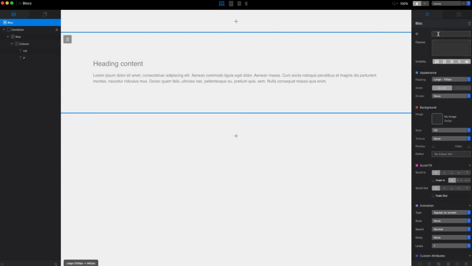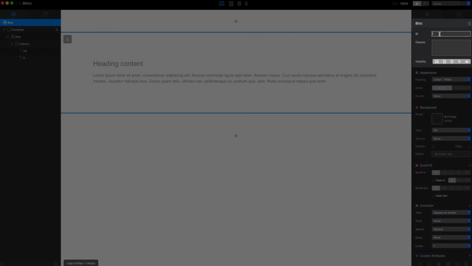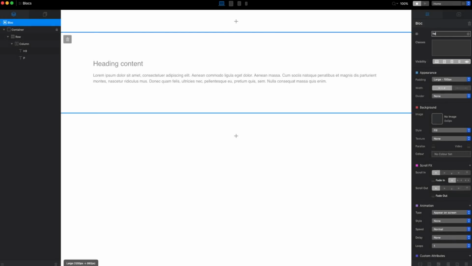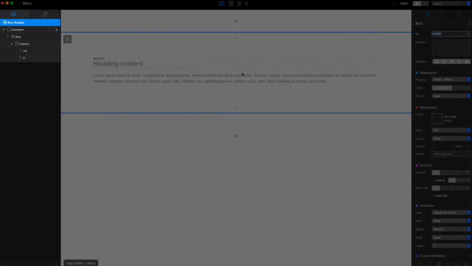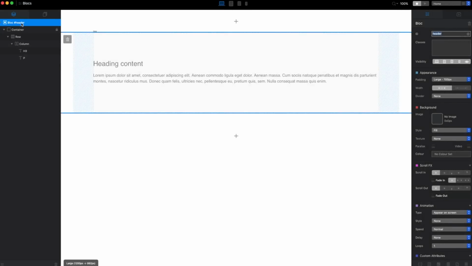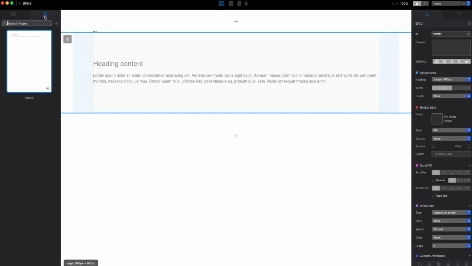If we go to the ID section, we can give a name to these blocks, for example header, and here in the sidebar we will have this name visible. So it's really easy to navigate through our project, and you will understand why when we actually create our website, but it is one of my favorite features of Blocs 3. The next tab is the page navigator. Here we have the page we created. We can add new pages here, and we can adjust the settings, duplicate pages or delete them from here.